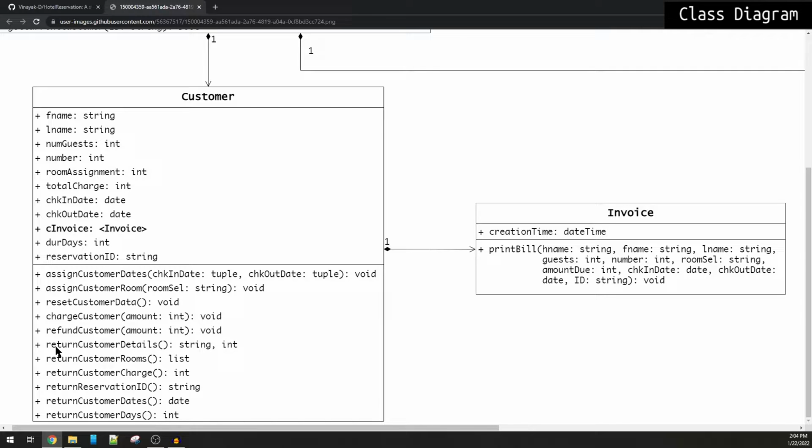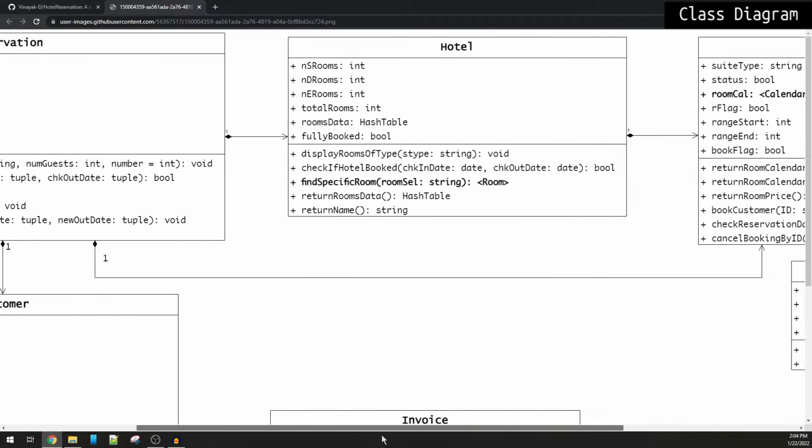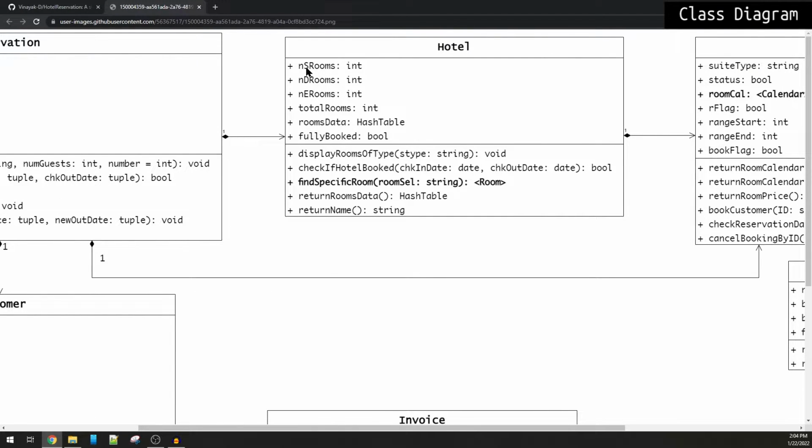So next we have the hotel class. This one has the number of standard rooms, the number of deluxe rooms, the number of executive rooms, the total number of rooms, a room database, and a bunch of methods like display rooms of type, so S, D or E, check if hotel is booked, check-in date, check-out date, find a specific room, return rooms data, so return the room database, and return the name of the hotel.